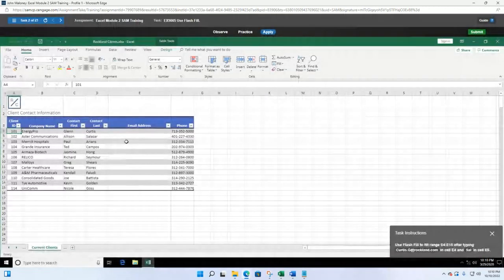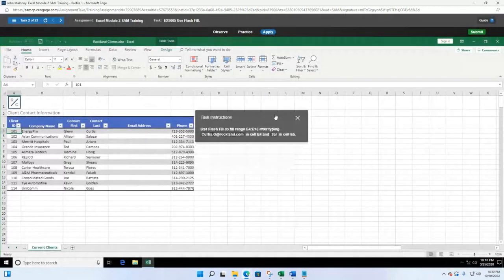All right, so number 2 in Module 2. Use flash fill to fill the range E4 through E15 after typing curtis.g at rockland.com in cell E4 and Sal in cell E6. All right, so you've seen the fill handle. The flash fill is a little bit different, but it's pretty darn cool.